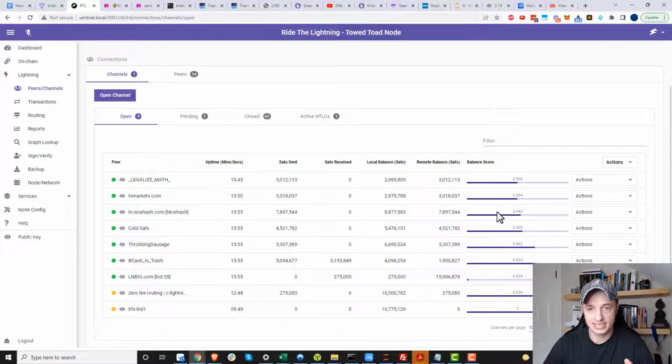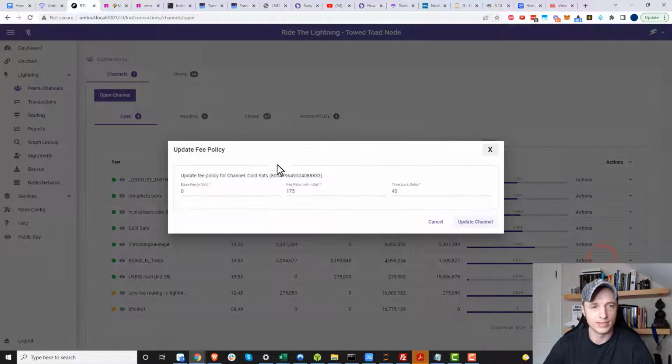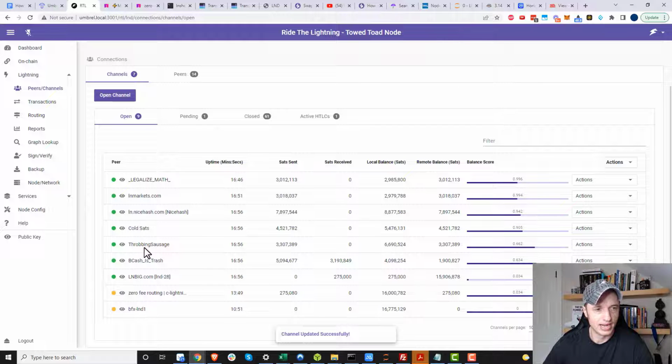All right, so nice hash has been getting some good activity, so I'm not going to touch the fees. In theory, I could raise them a little bit to see if I can squeeze a little more out of there, but I'll leave them as they are right now. Cold sats, I've had no transactions, so I'm going to update the fee policy over here as well. We'll drop to 140. Sounds good.